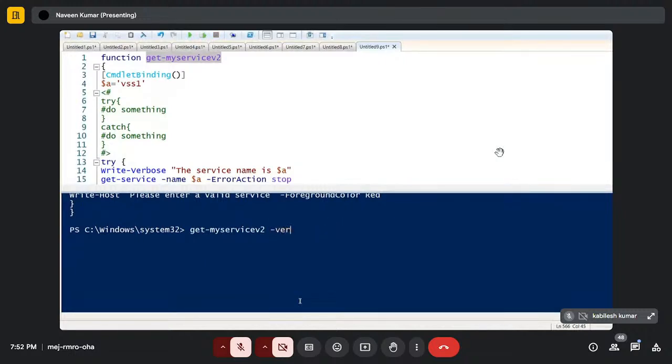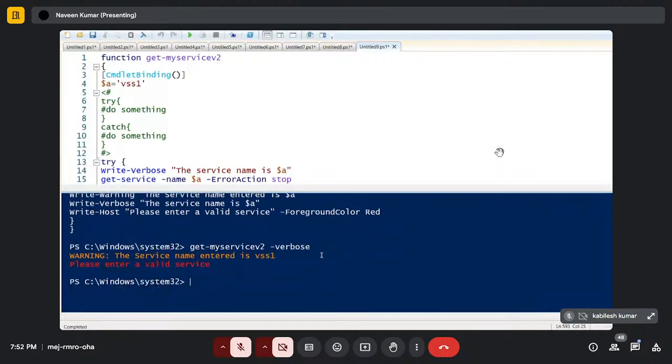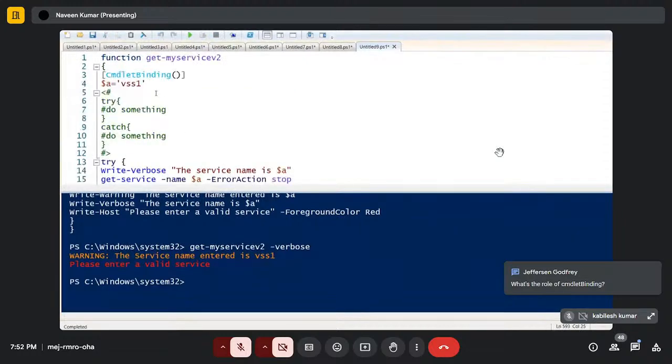Let me type verbose. Let's see if this works. Okay. Wait, it's not writing the verbose message, right? One minute. Okay, it's not taking this cmdlet binding. Let me see if I'm missing something.